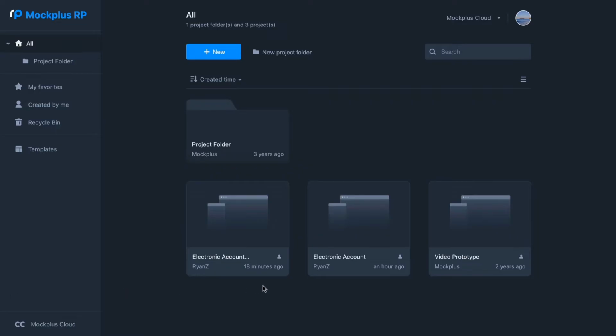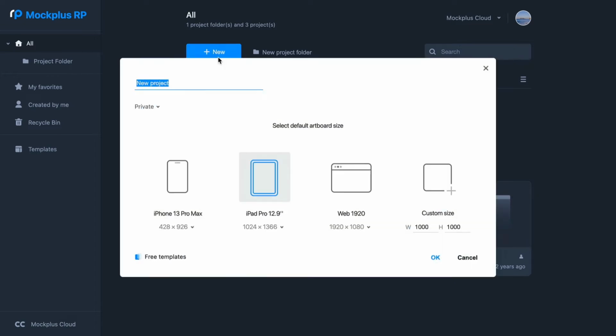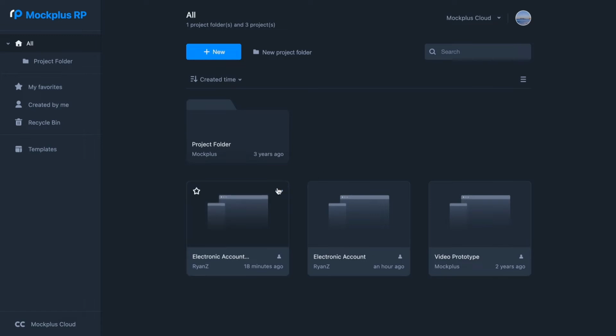Now we have an independent place to create, edit and manage all of your RP prototypes at rp.mockplus.com. Don't worry, this change will not cause any data loss or affect the use of RP, since all of your existing RP projects in your team are simply transferred here.